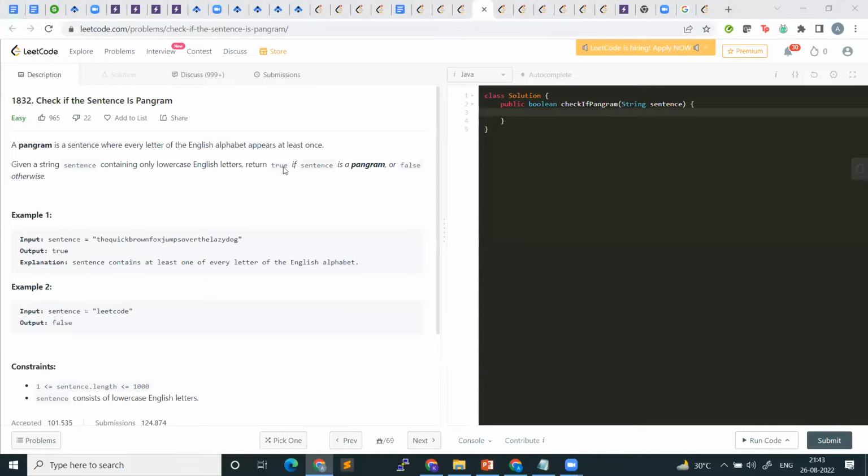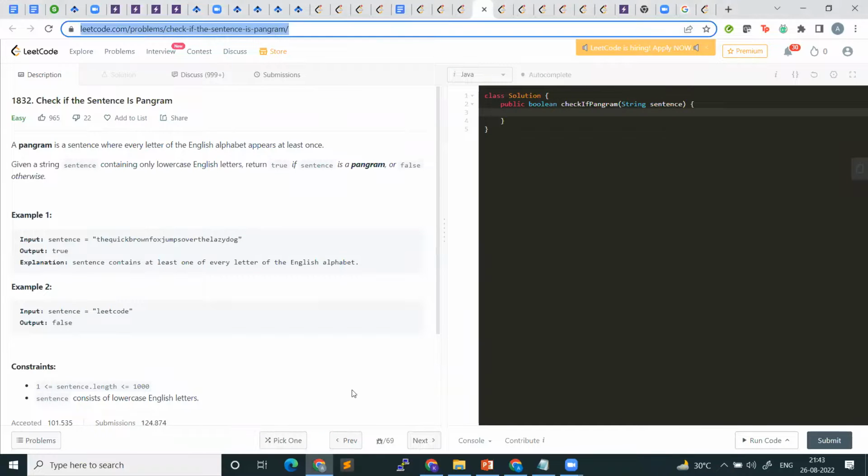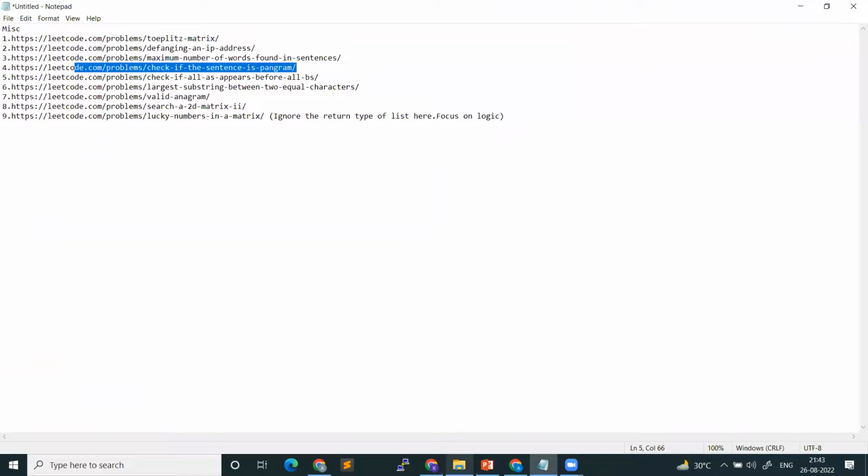But yeah, let's quickly have a look at this question, right? So boss, what do you need to do in this question? You need to ensure that all the characters from A to Z are present in the string. आपको ensure करना है कि all the characters from A to Z, small a to z, are present in the string. And you know what?